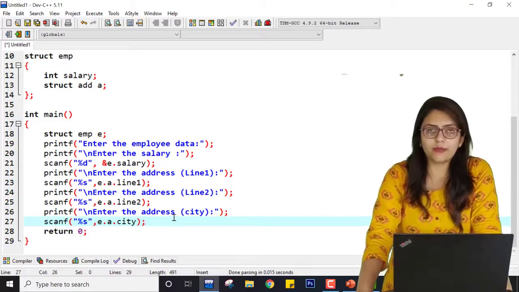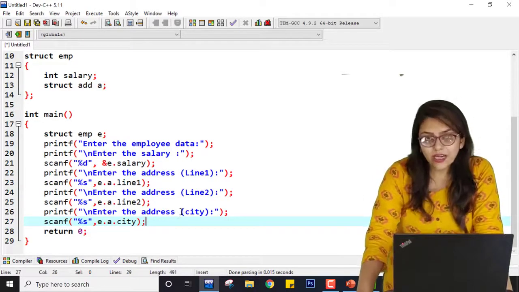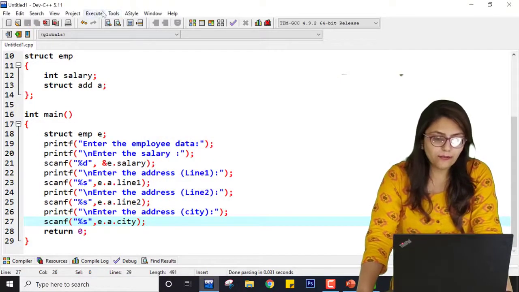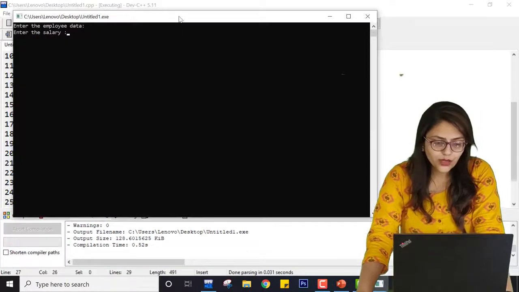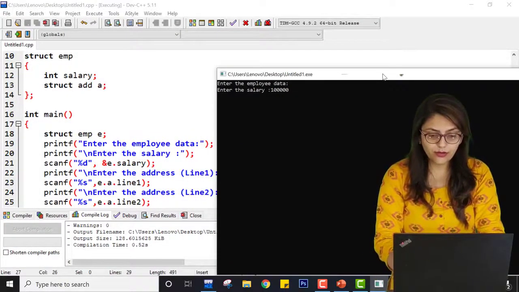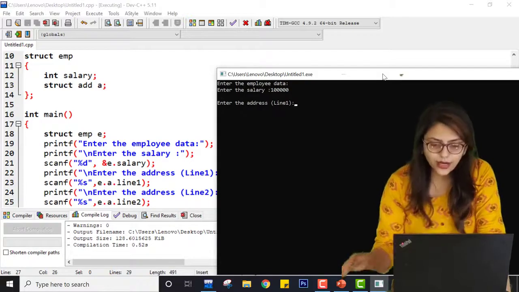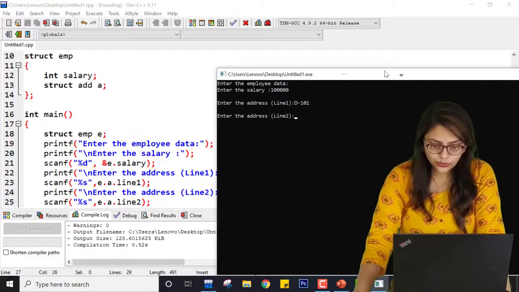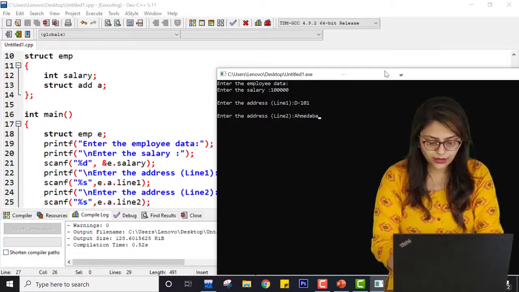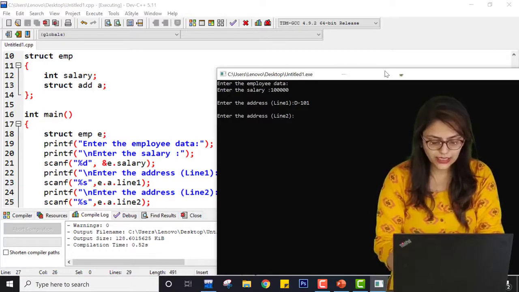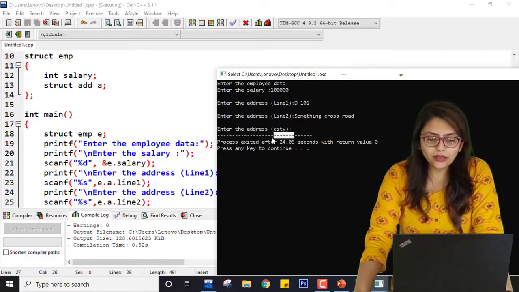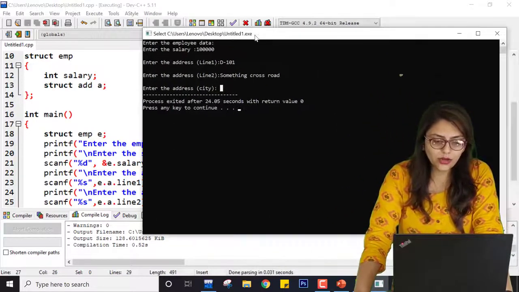But even if I save this program right now, it will not give me the correct or desired output. I will show you what the error is over here. So first, let me save this program, compile it and run it. First it is asking me to enter a salary. Salary is very big, so 1 lakh, right? Line 1. So I am entering say D101. Line 2. So I am entering say something cross road, right? And it is not asking me to enter the city, right? You can see that it is not asking.